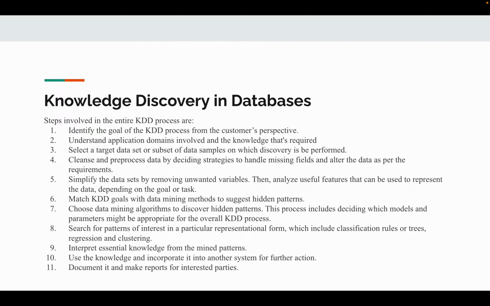The steps involved in the KDD process are as follows. Identify the goal of the KDD process from the customer's perspective. Understand application domains involved and the knowledge that's required. Select a target data set or a subset of data samples on which discovery is to be performed. Cleanse and pre-process data by deciding strategies to handle missing fields and alter the data as per the requirements.